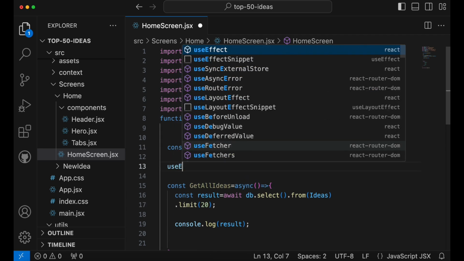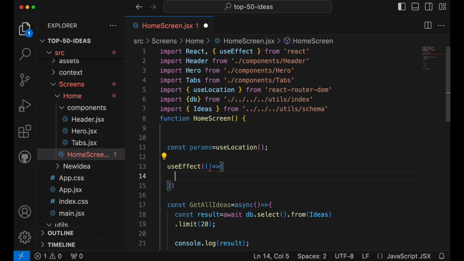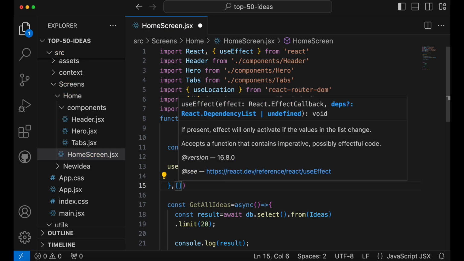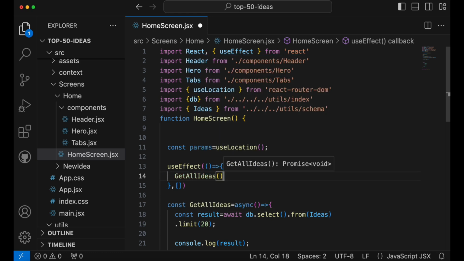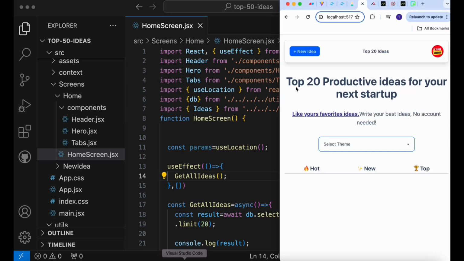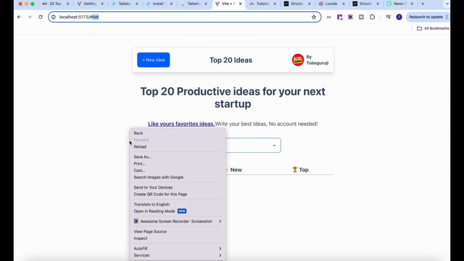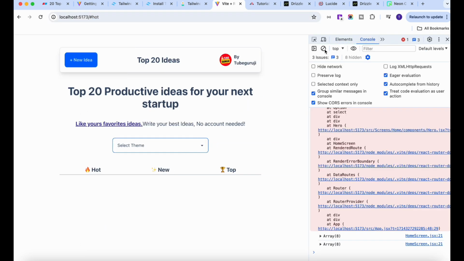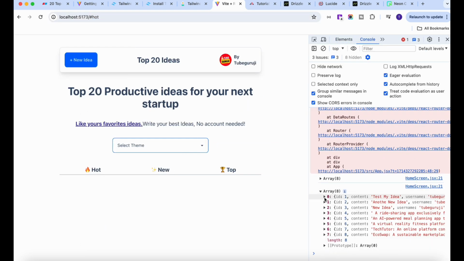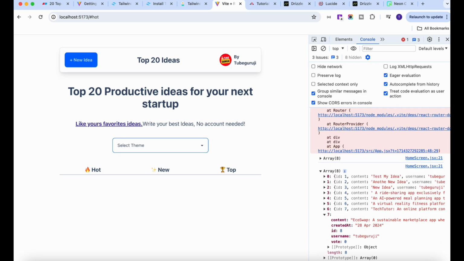So inside the useEffect we will call this method. Obviously we want to call it only once, so like this, and save it. Now if I go back to our application and check inside the console, just to make sure that we are getting the data from our database. Okay, and if you see, inside the array we have all the data. Perfect, right? So that's what we wanted.